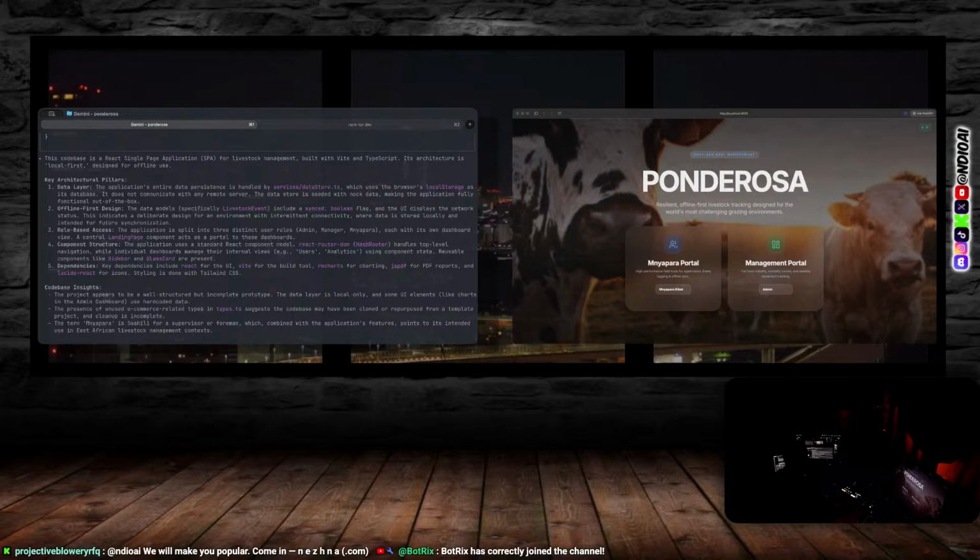The data store is seeded with mock data, as you just said, making the application fully functional out of the box. So right now you could actually use it, except you won't have persistent data once you clear your browser's cache. Just for testing purposes, since I need to demo this for a client, this is the data architecture, the data layer, ready for offline use out of the box.